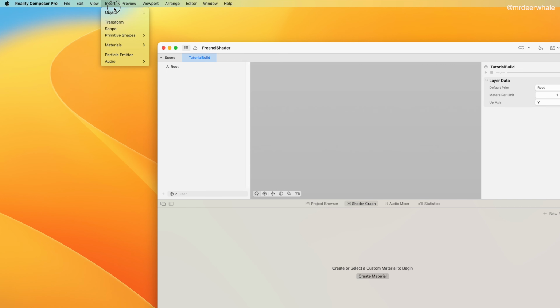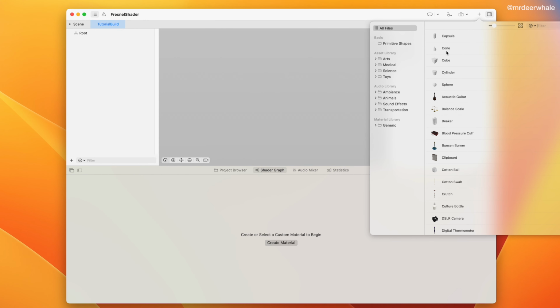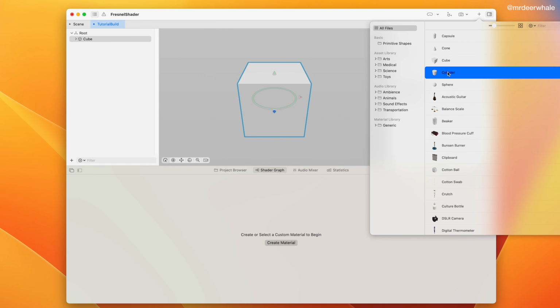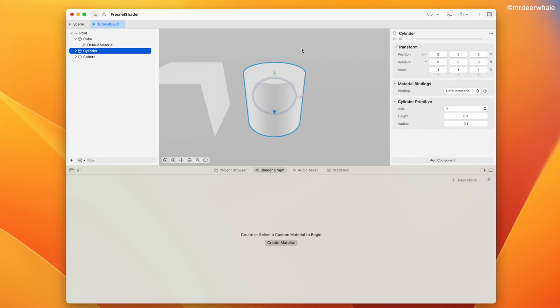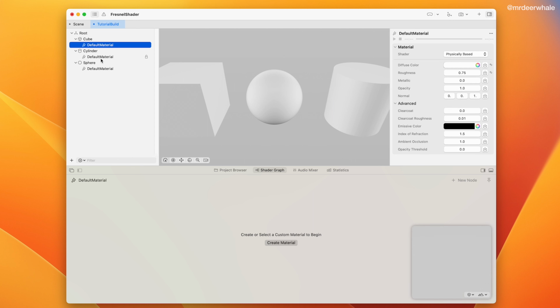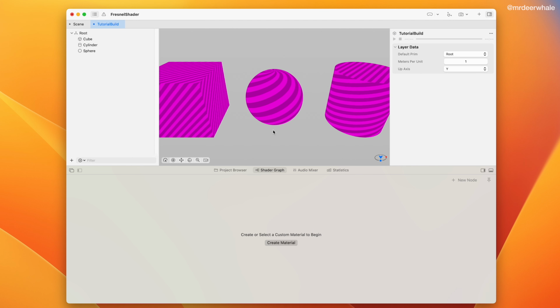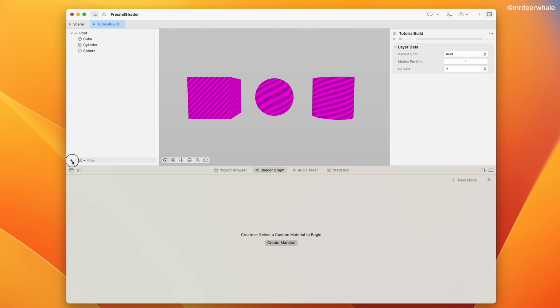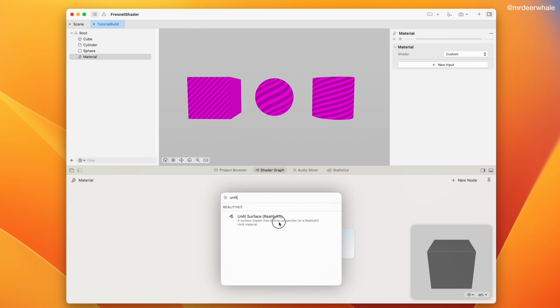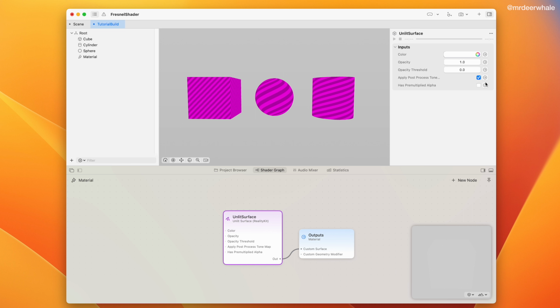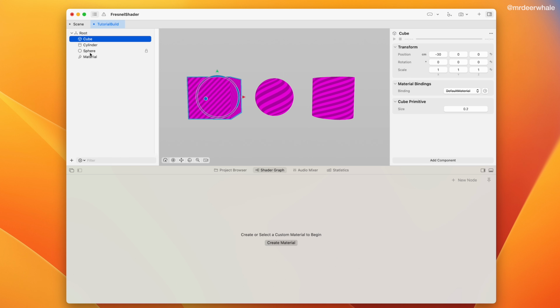First, let's add a few primitives to our scene. I'll add a sphere, a square, and a cylinder, and just offset them along the x-axis. Now I'll create a new custom material. I'll use the unlit material, turn off Apply Post-Process Tone Mapping, and I'll assign our 3 primitives to this new material.